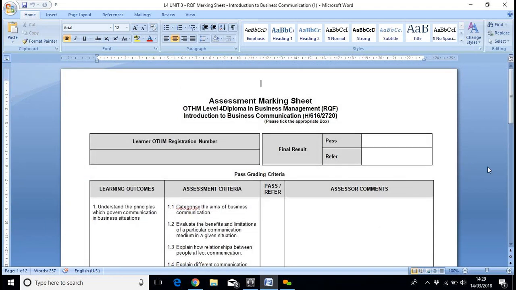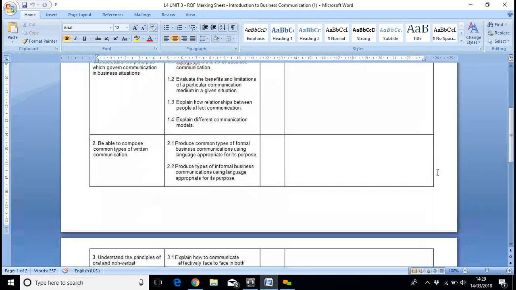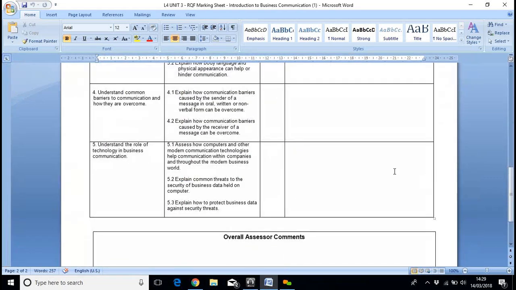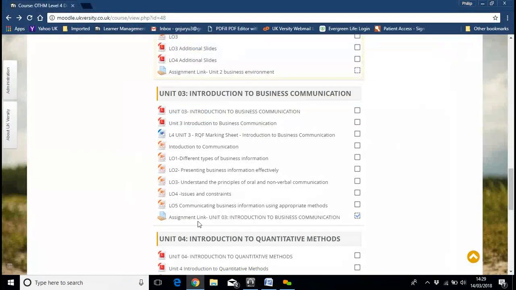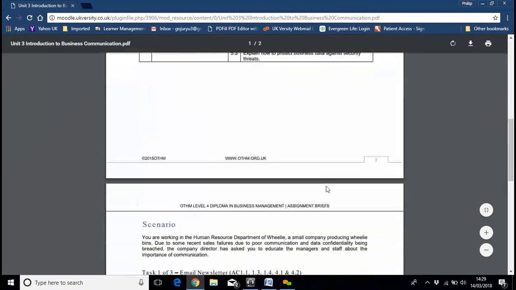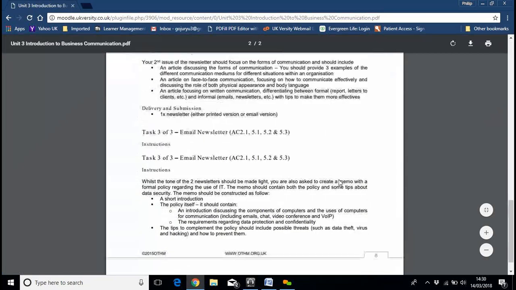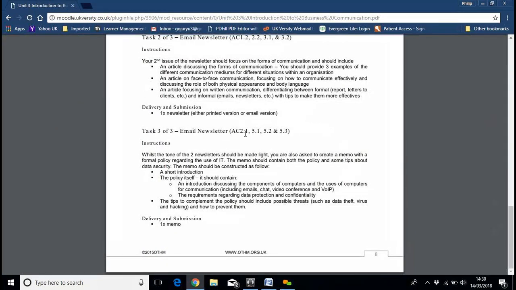Won't we cover learning outcome 5? We were left with that one. Learning outcome 5, yeah. Well, that is part of, let me have a look. That is part of task 3. Learning outcome 3 will include assessment criteria 2.1, 5.1, 5.2, and 5.3. Those are all in task 3.